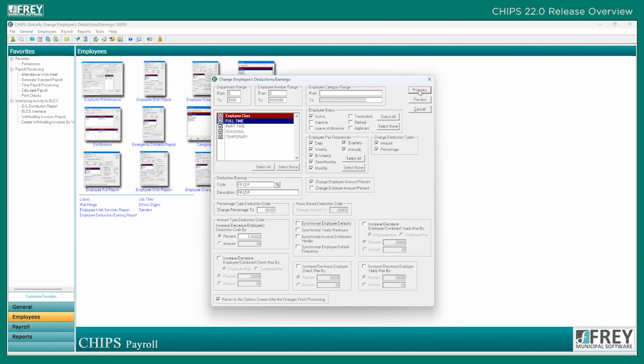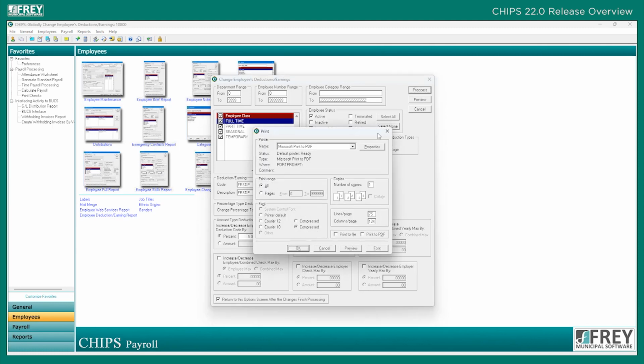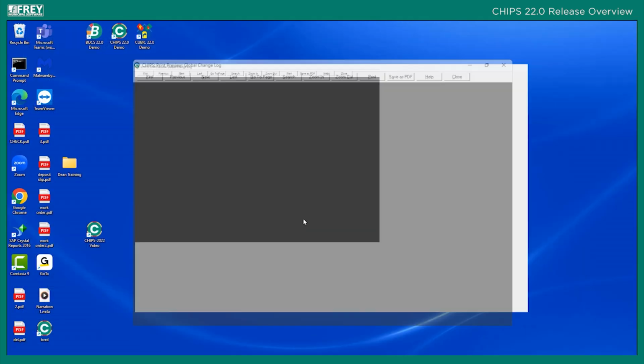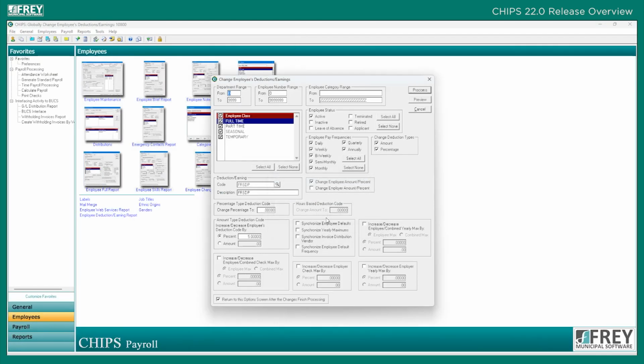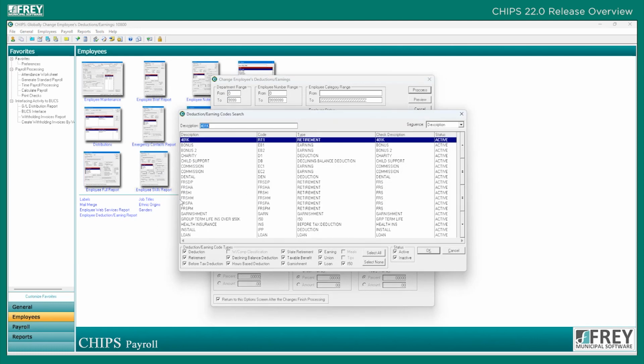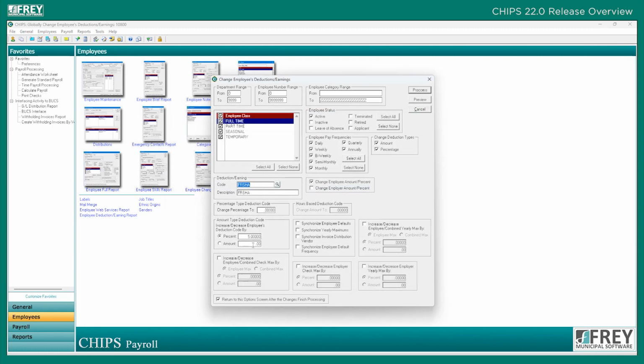Click process or preview, process that change, which will then print out the change results. When it's finished making those changes and printing out the change log, it'll return back to this screen. So maybe we could select the next code. So just kind of an idea or an option that if you have multiple codes and they're all changing, then we could stay on this screen once we set our filters, which statuses and so on, make our change, return back to this screen, and continue until we're finished.